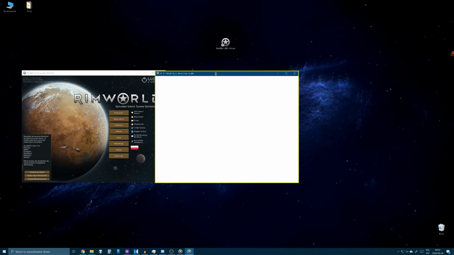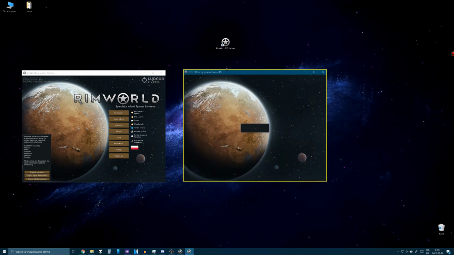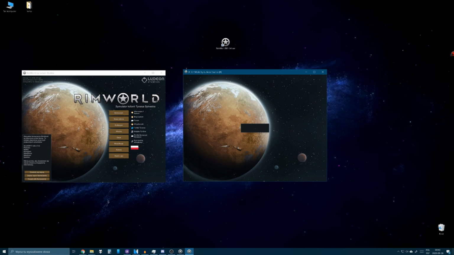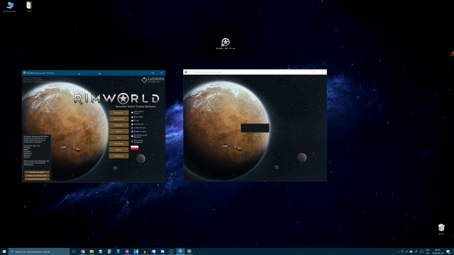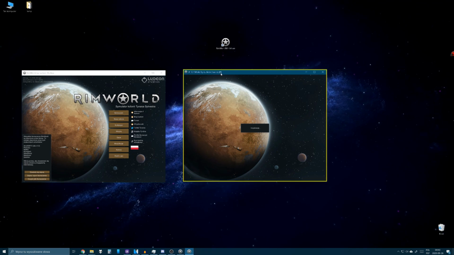How can you recognize it? By the yellow bar and the hash in the name in the bar. Just do that on your second workstation.